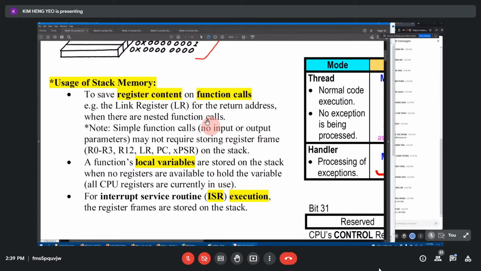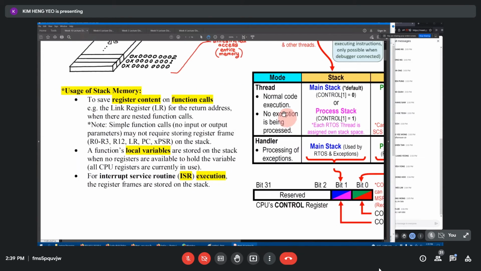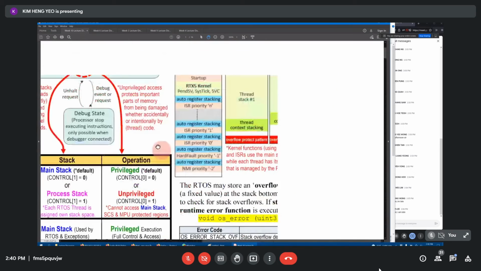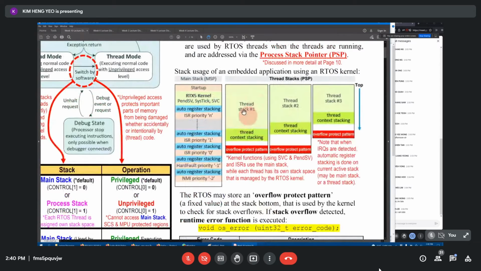It's not written here. It's written somewhere else. Never mind. And finally, the last usage of the stack for threads is to store the thread context. So I come back here. This one, thread stack one, here you store your local variables and also the register stack frame, if an interrupt happens before you jump to the interrupt service routine. Now, when you jump to the interrupt service routine, interrupts use the main stack.